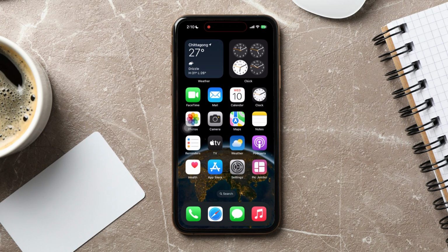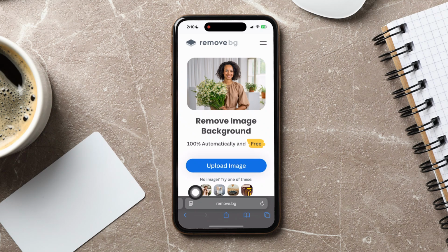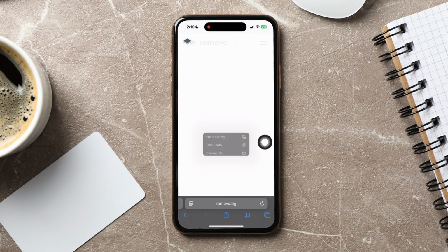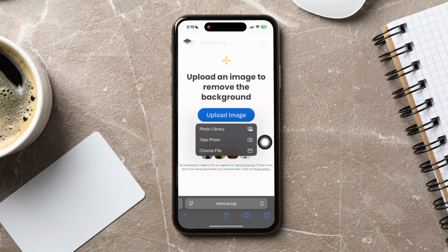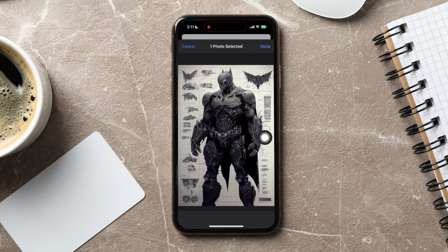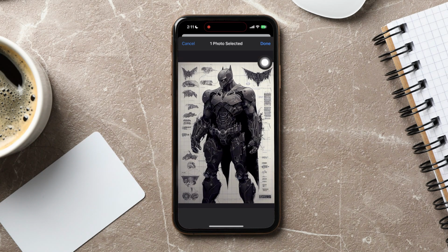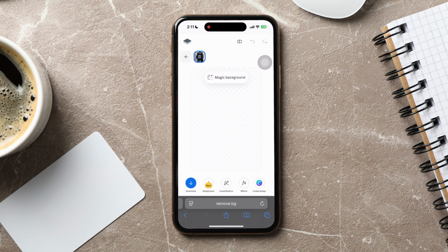Minimize the application and open Safari. Then, go to this remove.bg website. Now, tap on Upload Image. A menu will appear on your screen. Select the Photo Library option from the menu. Then, upload this image. Now, the background has been removed automatically.